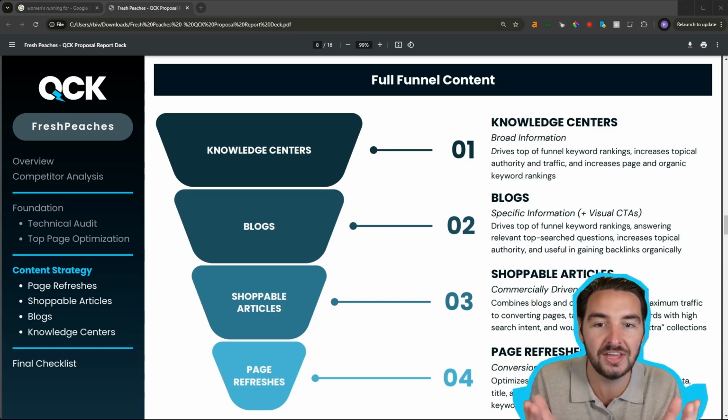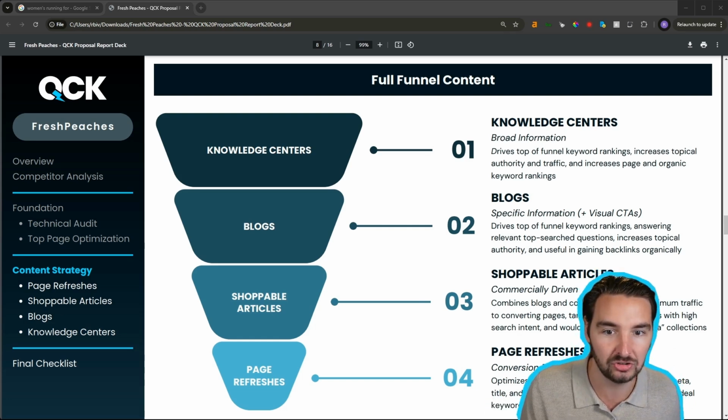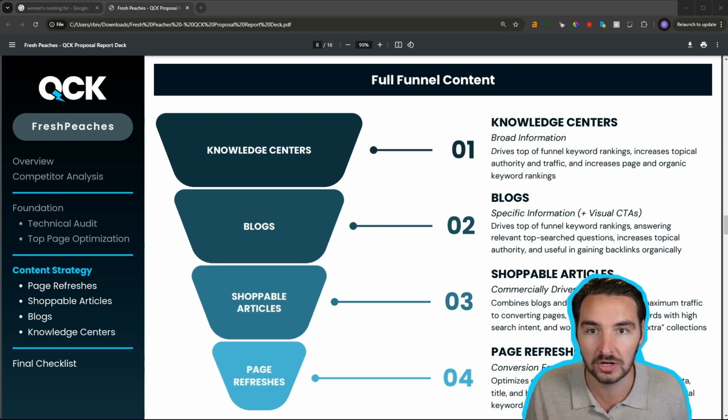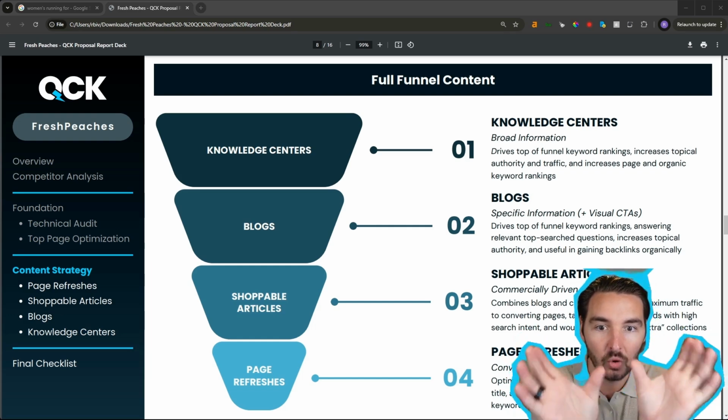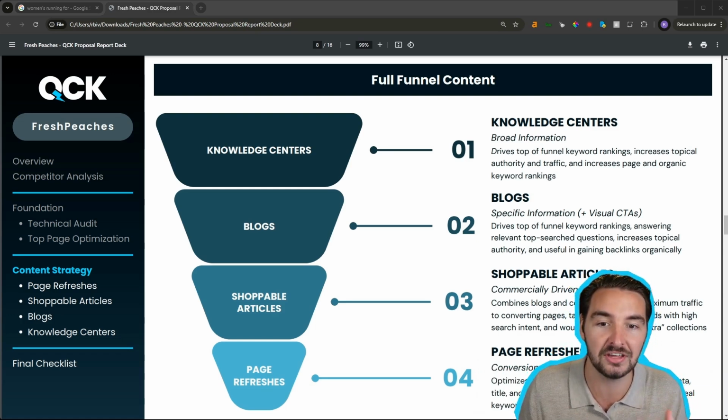But just so you understand, knowledge centers are very broad, very top of funnel. That would be like, what is a high arch? What is a trail running shoe? A blog would be trail running shoes versus track running shoes. What are the differences? Tell me, really list them out for me, because I'm a consumer and I am curious. That's like middle of funnel. Someone's trying to buy, but they're still researching which one works best for them.